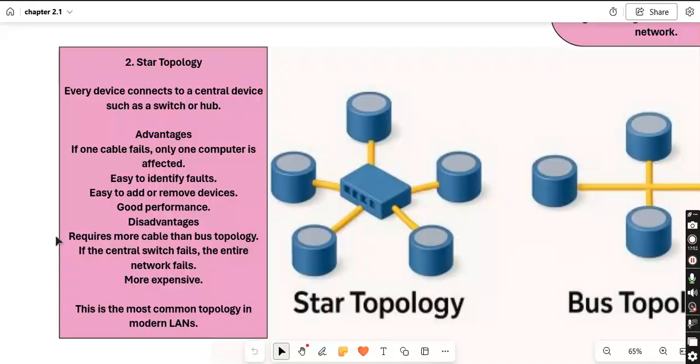Disadvantages: this one requires more cable than bus topology. We'll see what the bus topology is, but every device needs to have its own cable and then get connected. If the central switch fails, the entire network fails. Now, if the central switch to which all are connected fails, and this sender sends the message, it will come here and be lost, so he's not going to receive that.